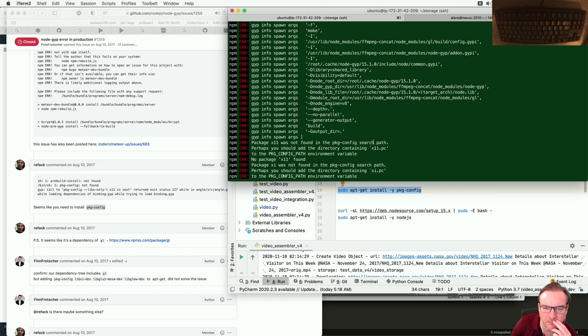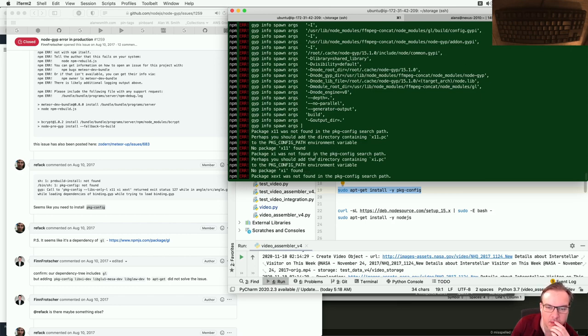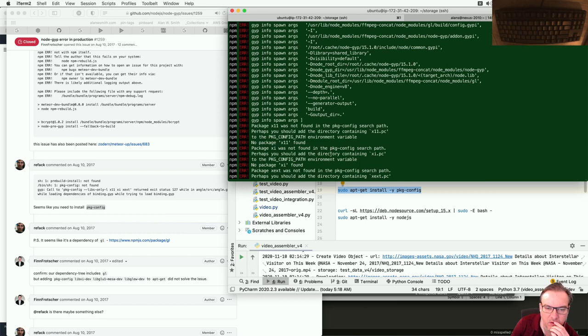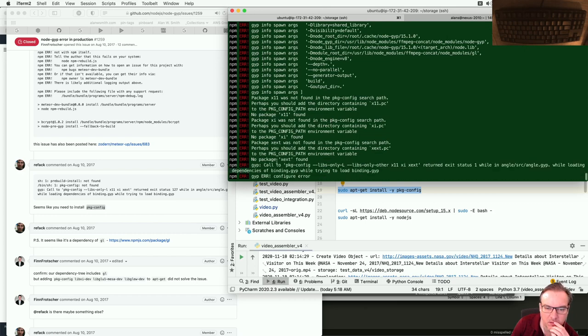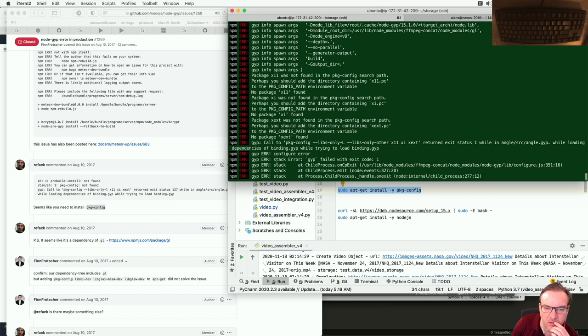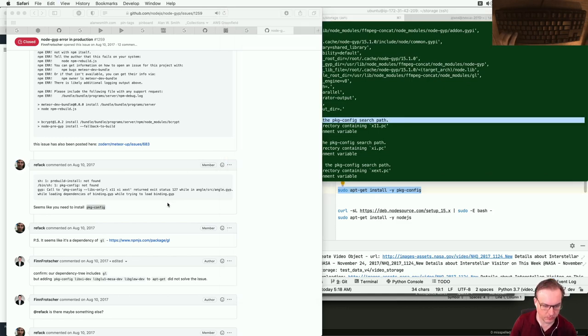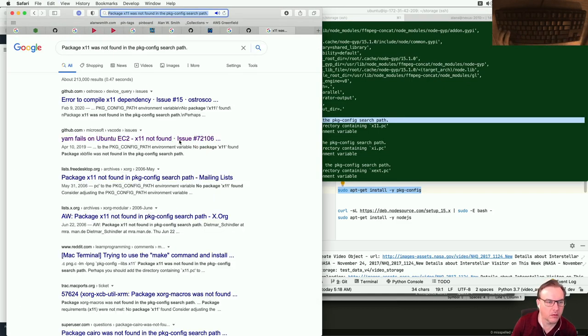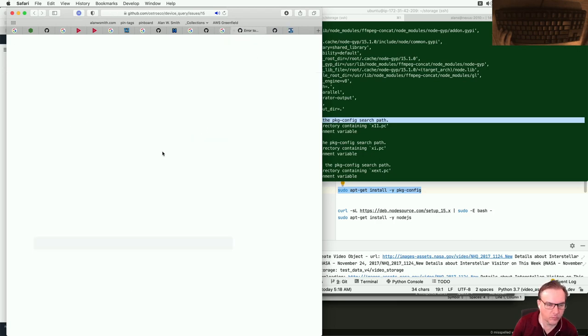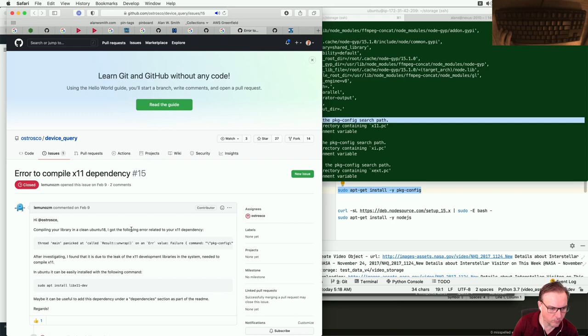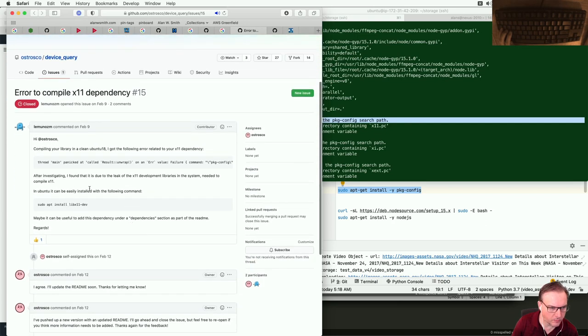Package X11 was not found in package config search path. Perhaps you should add the directory containing x11.pc. No package X11 found. Package Xi was not found. Package Xext was not found. All right, so let's see if we can get those added in. The same thing. Yeah, X11 dev.